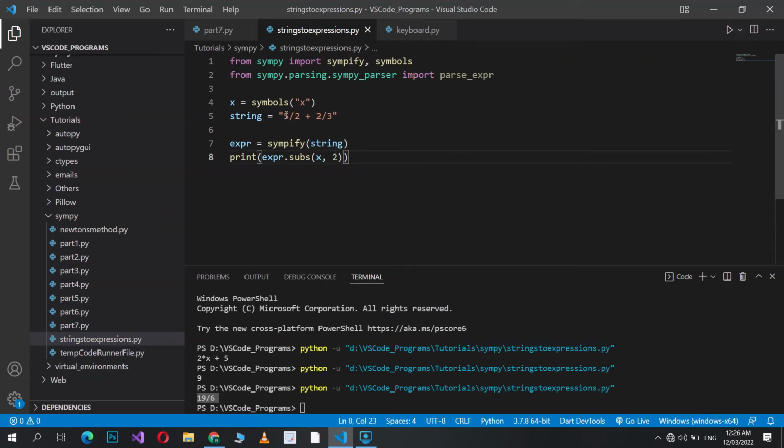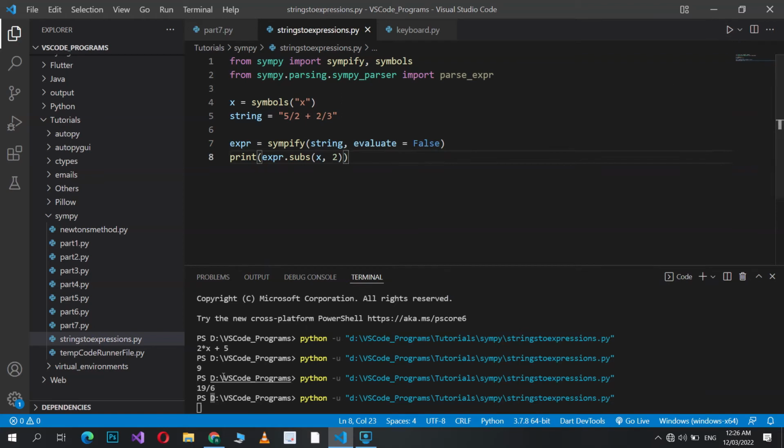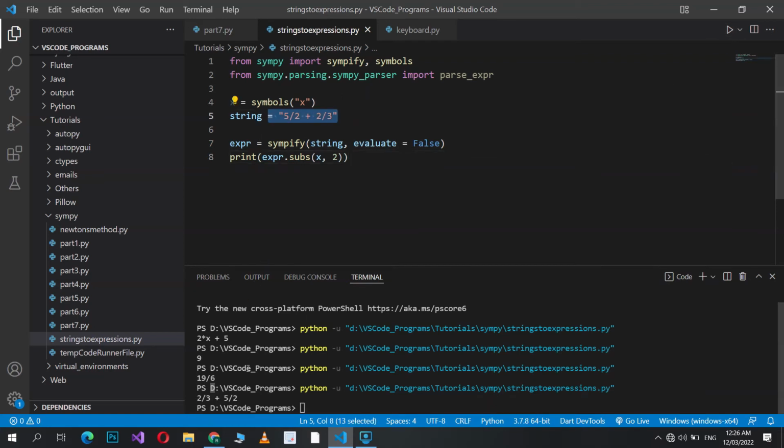We didn't get this, okay? You might have expected to receive 5 upon 2 plus 2 upon 3, but we didn't, we received an evaluated value, okay? And that's what the evaluate parameter controls. If you make evaluate equal to false, it's gonna give you the exact string, okay? It did not evaluate it, okay? So this is just something you might wanna keep in mind. You might not be getting the value that you want or the expression that you want.